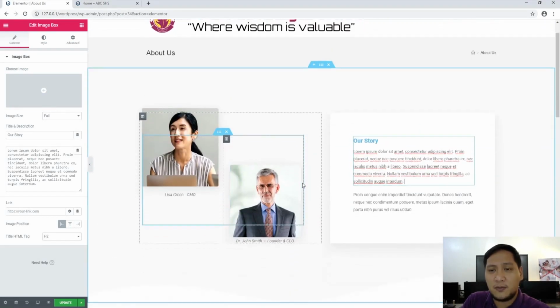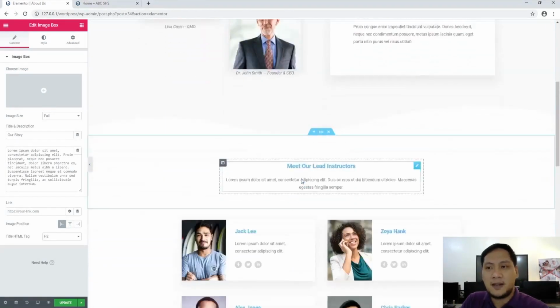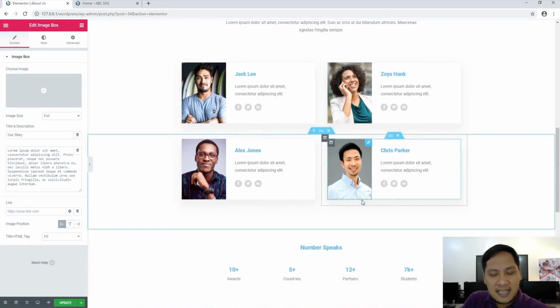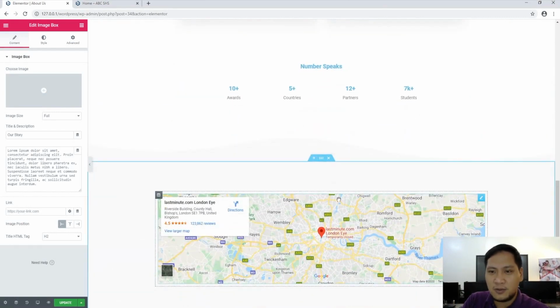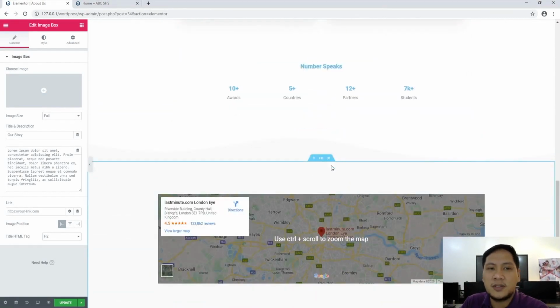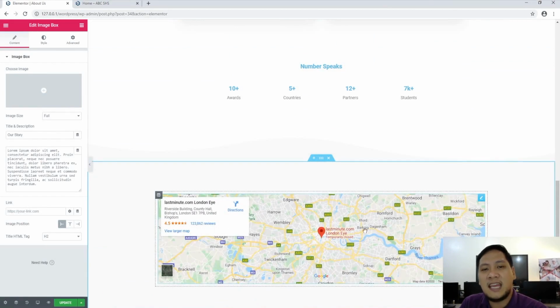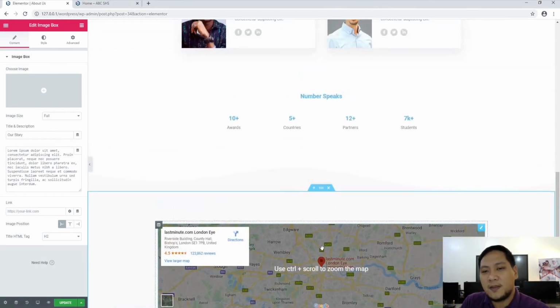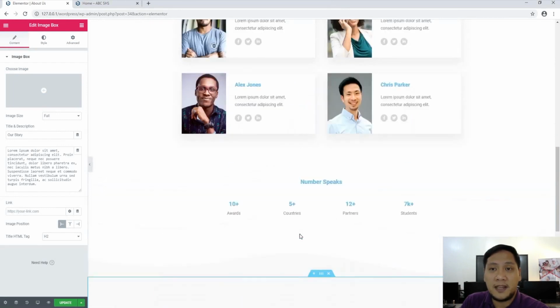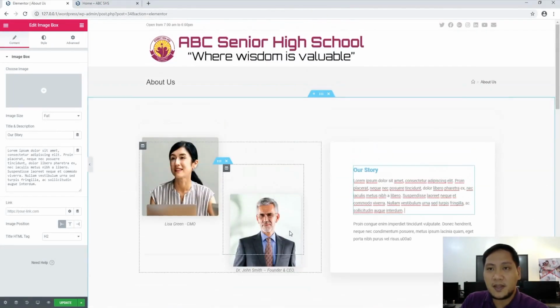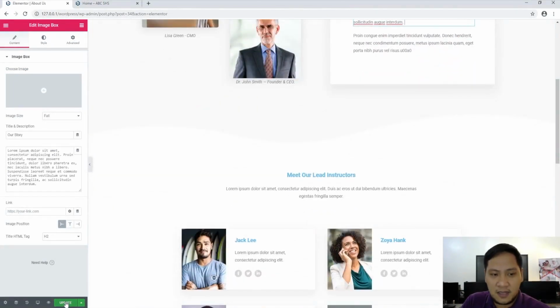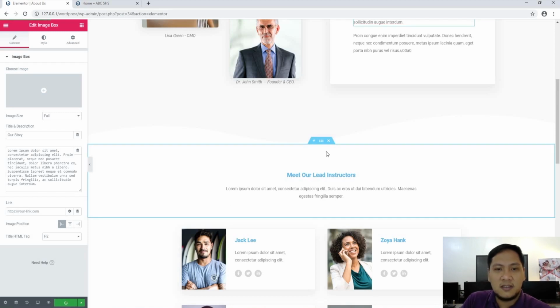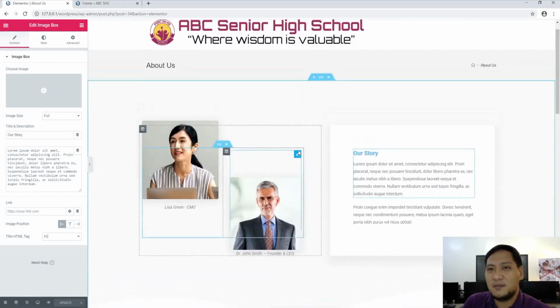Ayan. Pero for now, for just an example, I'll leave everything as it is kasi wala naman po kung masyadong gustong baguhin except for the testimonials na inumit ko kanina, and I put rather Google Map. Okay? Para meron po tayong Google Map. Ayan. So, I'll just update that one. And that's it. Meron ka na pong About Us page. Bilis lang po, no?